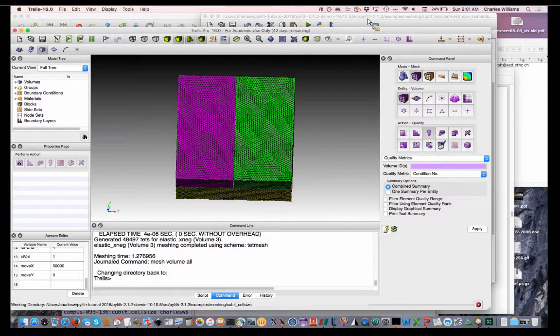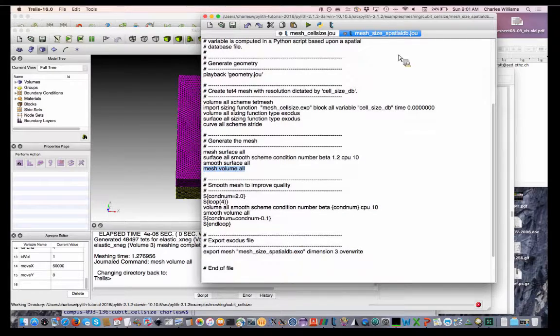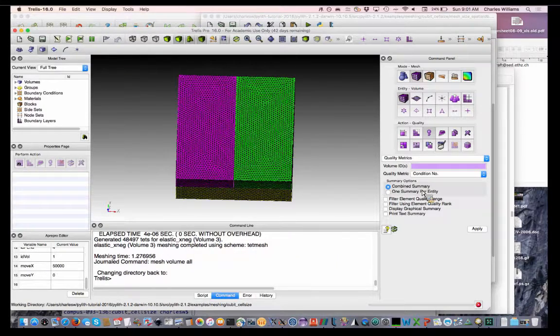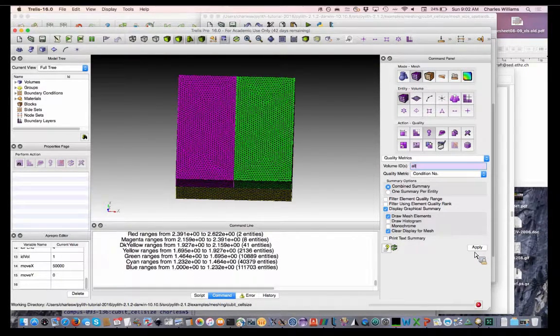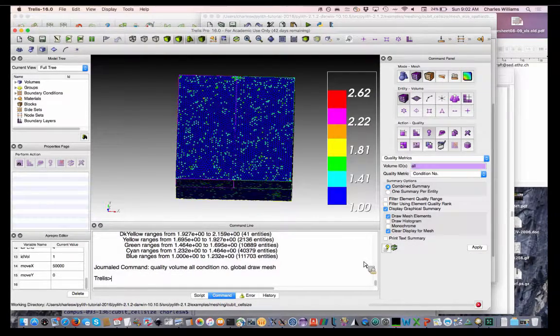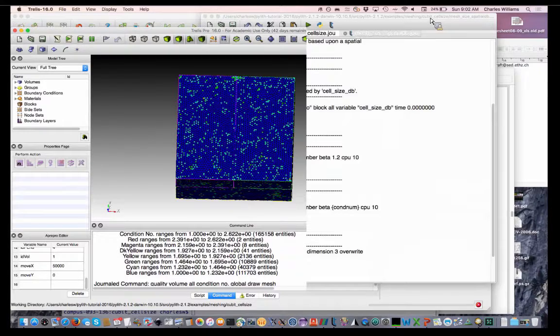Let's see. So, okay, here's what I was talking about before. I don't know if this is going to improve it or not, because I think it's already going to be pretty high quality. Let's look. Okay, well, it's decent quality. It's not phenomenal. So maybe we will benefit from doing some smoothing on this mesh.